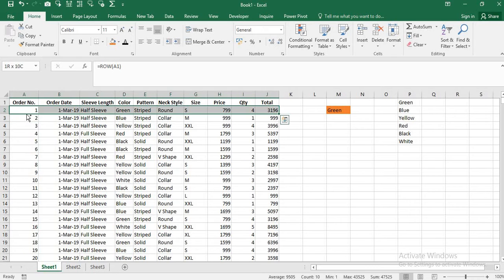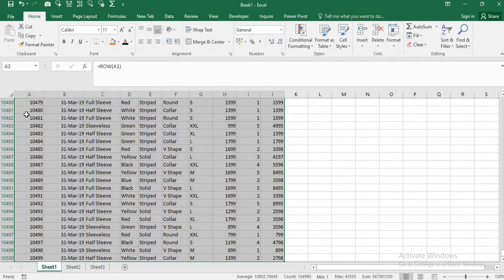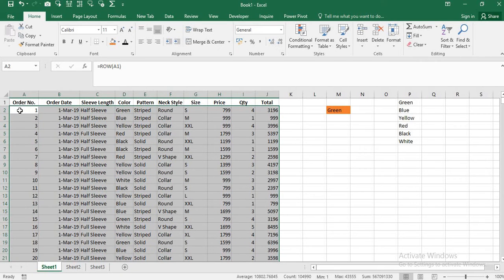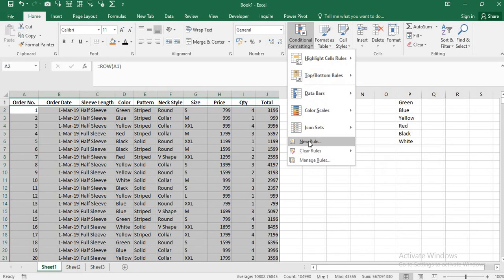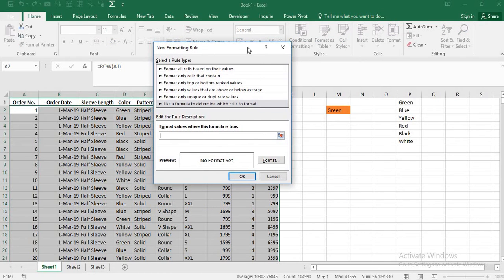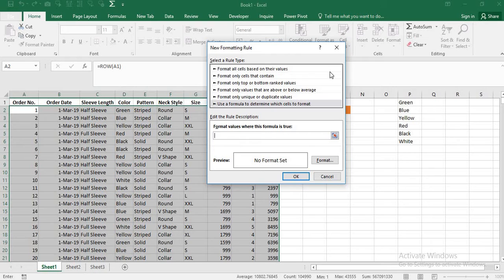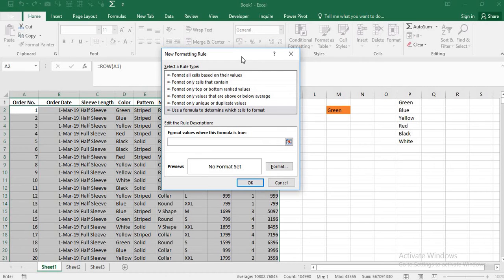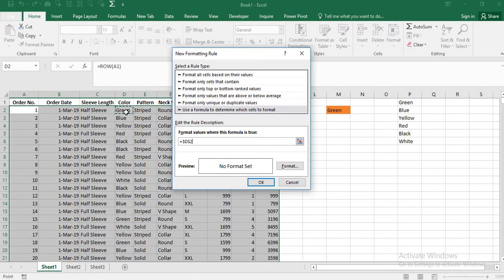Now we need to apply the conditional formatting on this data that I've got based on the drop-down color that we have selected in this cell. How do we go about doing that? The best way would be to select the entire range of data, hit Control Backspace to go back to the first cell from which we have started, which incidentally is A2.